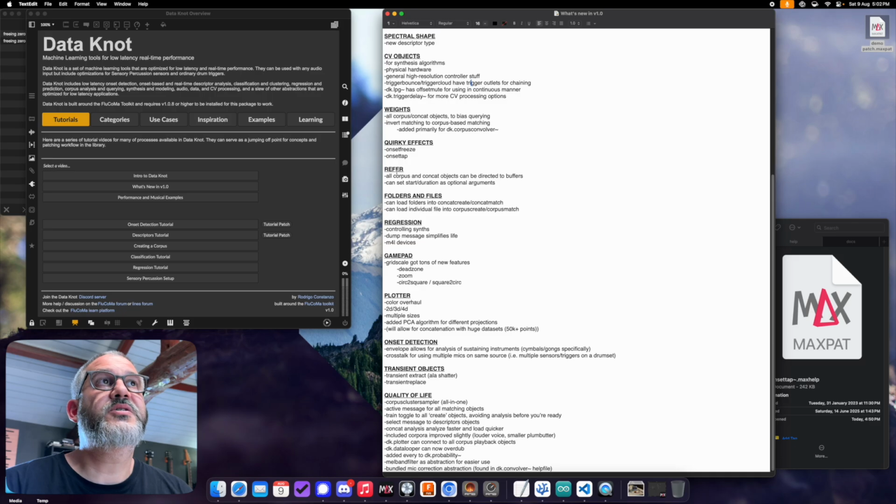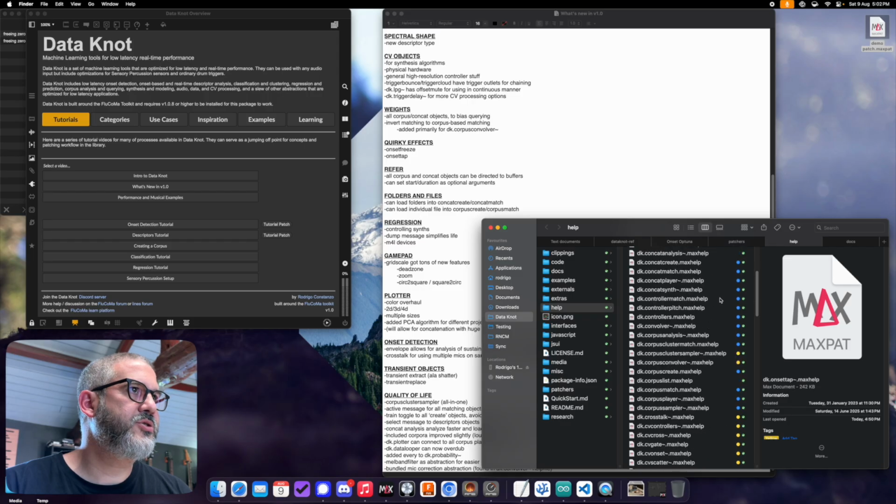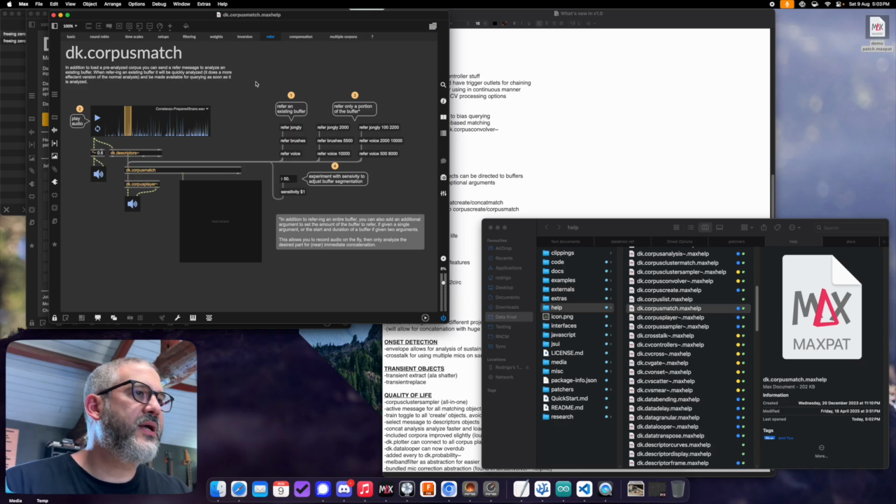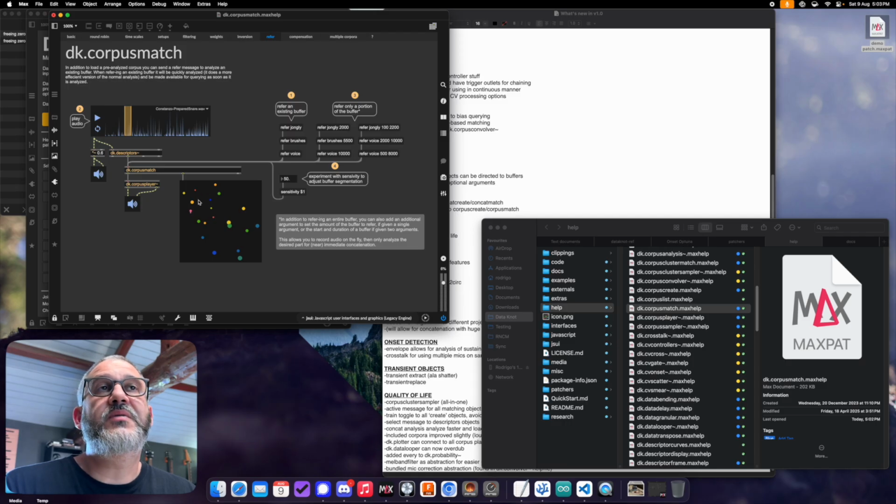Next up, we have the refer message. Just like weights, this is something that's been added to all the Corpus and concat objects. So let me go ahead and open corpusmatch. Inside corpusmatch, if I go to the refer tab, what refer lets you do, rather than analyzing a corpus, saving the JSON file, and loading the JSON file, is bypass all of that and just analyze very quickly and make available for corpus playback audio that's in a buffer. Here I have Gongue loaded in a buffer. If I refer Gongue, it'll take a moment to analyze, and now it's available for playback.